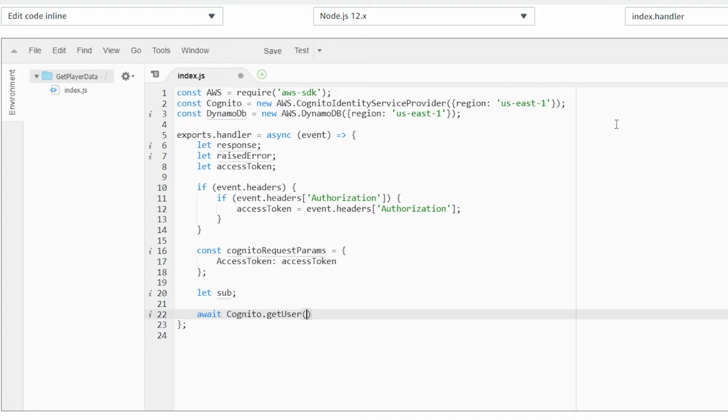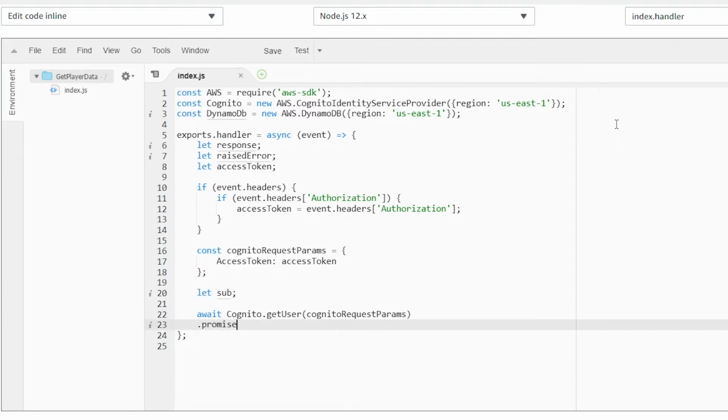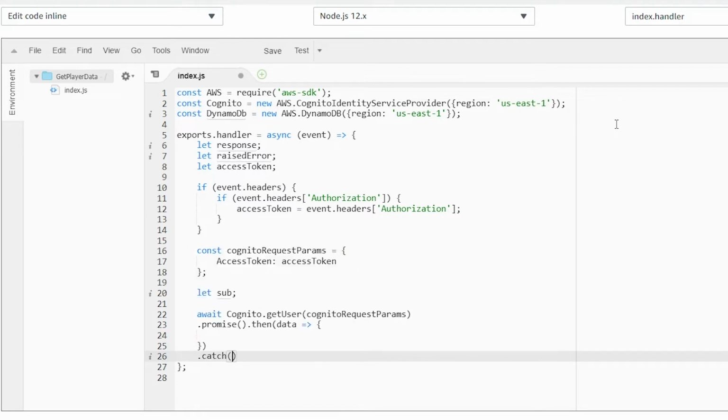cognito.getUser and then in parentheses pass in the cognito request params, and then .promise() .then and then in parentheses data arrow squiggly brackets, and then underneath that .catch and then in parentheses error arrow squiggly brackets again, and then add a semicolon. And once again, the await, promise, then, and catch keywords are because we are trying to make an asynchronous function synchronous. And if the call to getUser was successful, then this then function will get called.